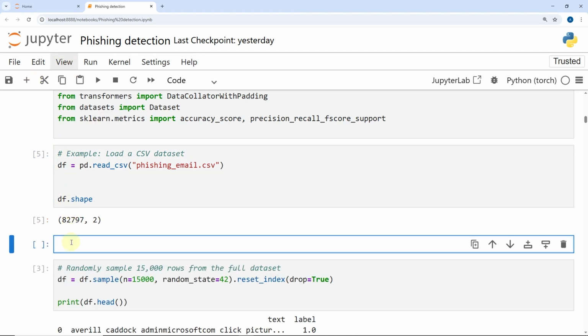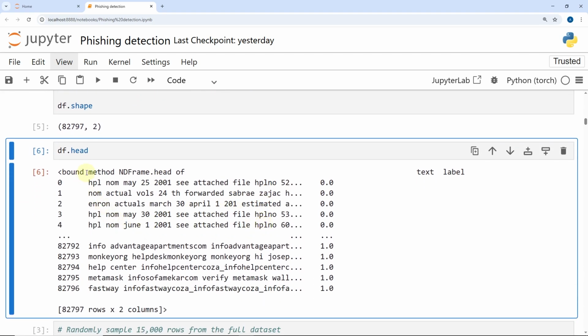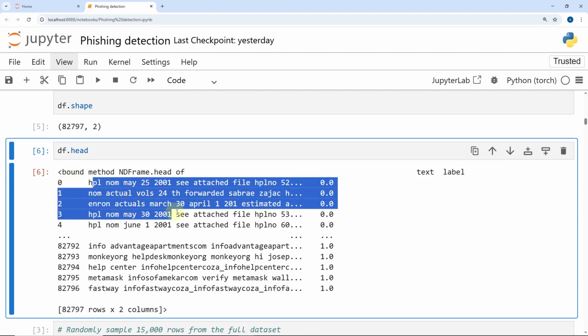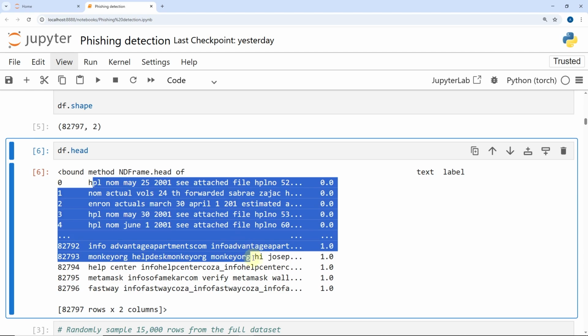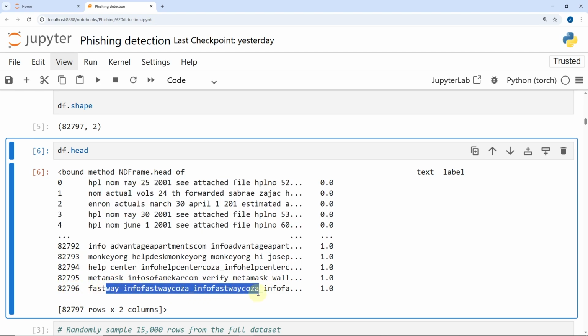If I just check df.head, head means just print the first few rows. That's a sample of the data set, how it looks. Now you can see the 82,797 rows, you can see it like that.